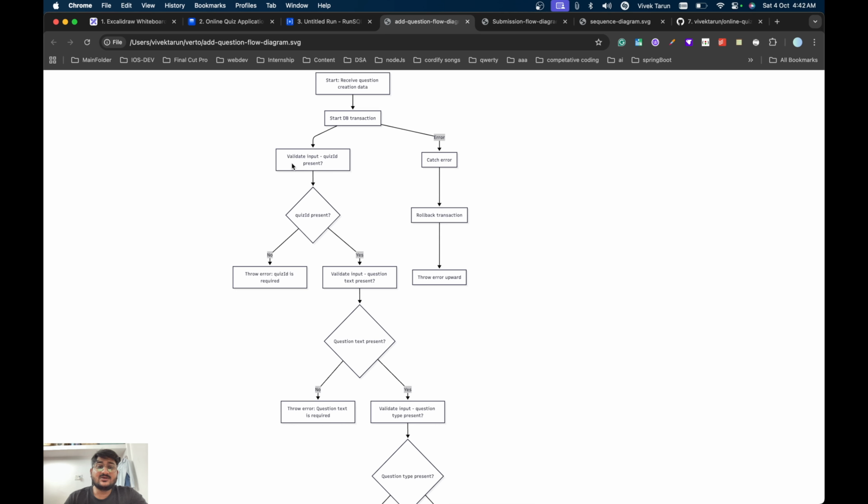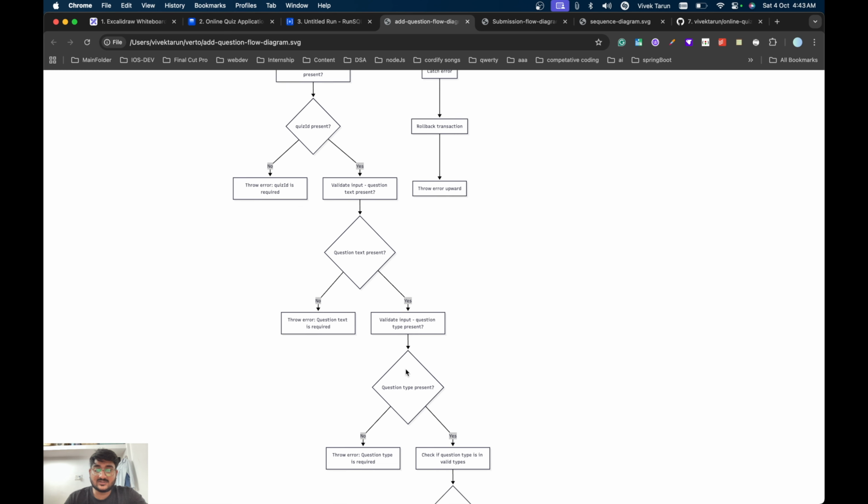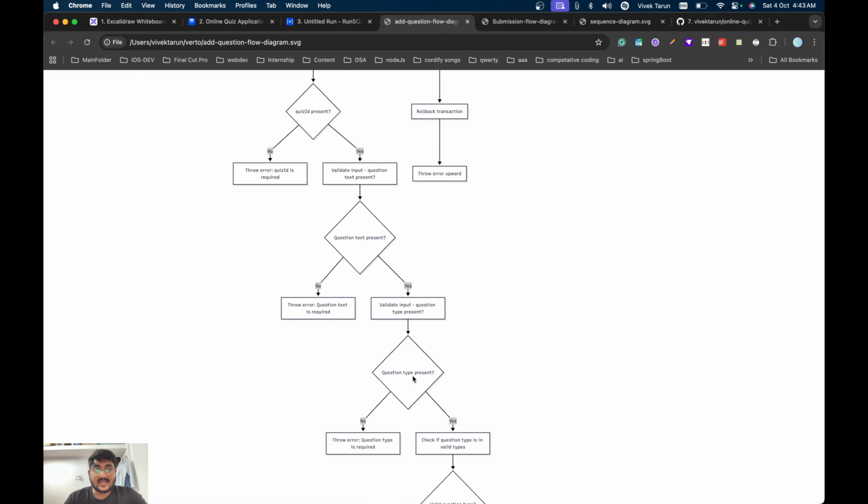So what we'll do first, we will validate our input, that is, do we have the quiz ID present. If it is present, then we will go this way. If it is not present, then we will throw an error that quiz ID is required. And again we will validate that question text is present. If yes, then we will go to the next check, that question type is present.